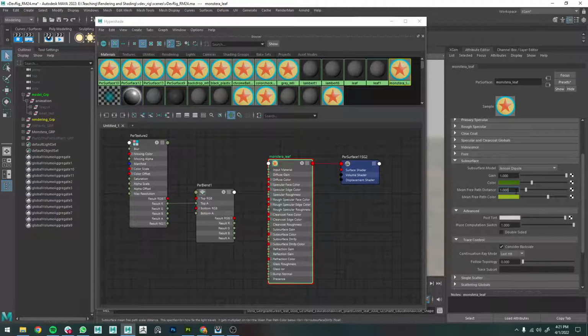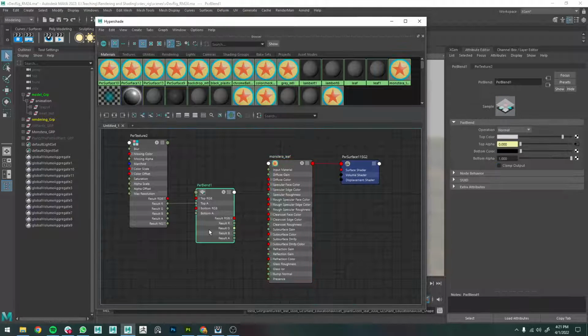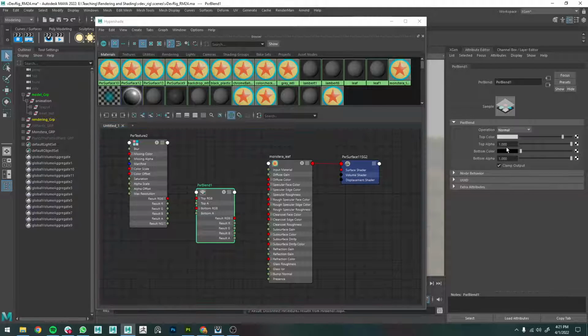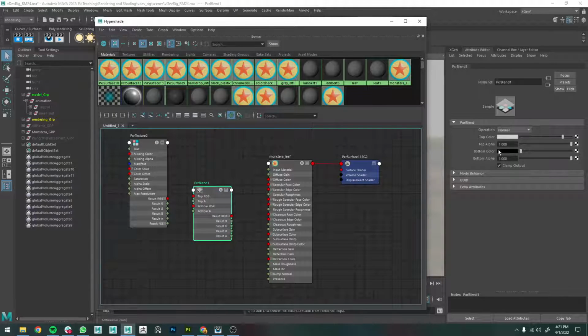So in this case, I'm going to use a blend node. A blend node is just a way of compositing two values or two images together. Usually using two images, but you can just use values. So I just created this Pixar blend node, and I'm going to plug in a black and white mask here. Wherever it's black, it's going to show this bottom color, and wherever it's white on that mask, it's going to show the top color.